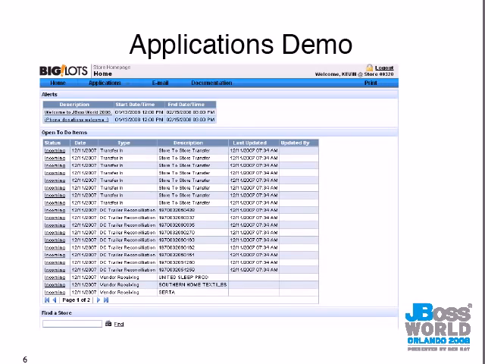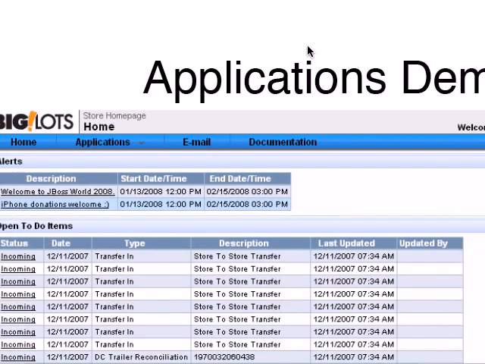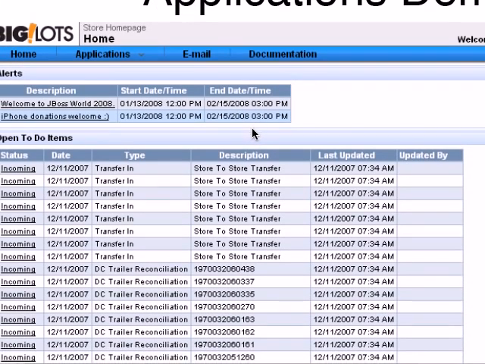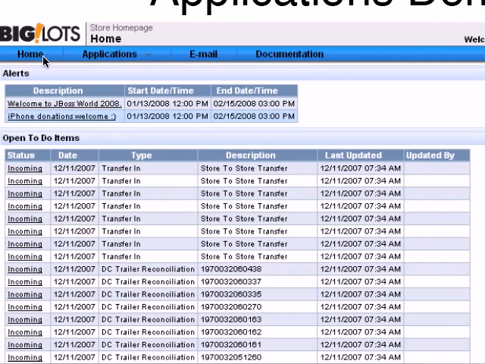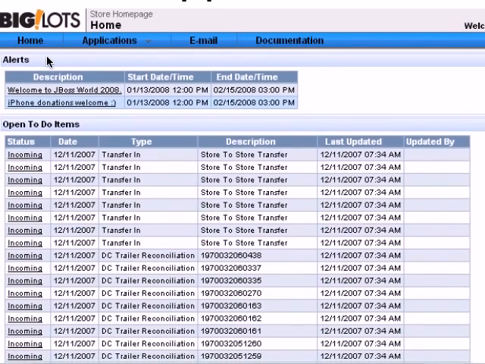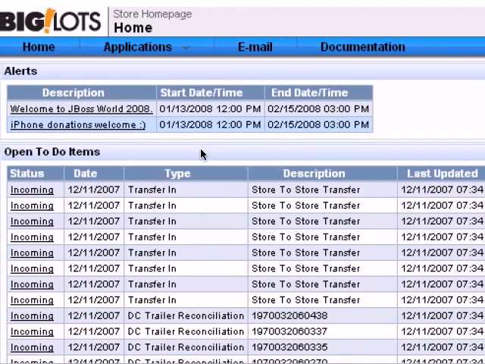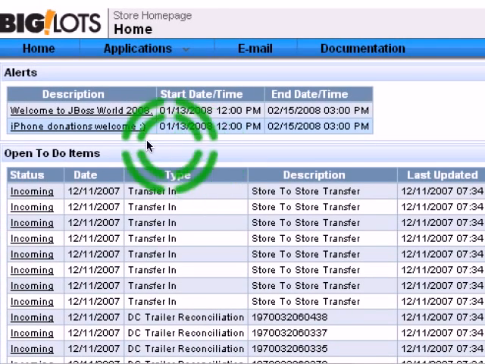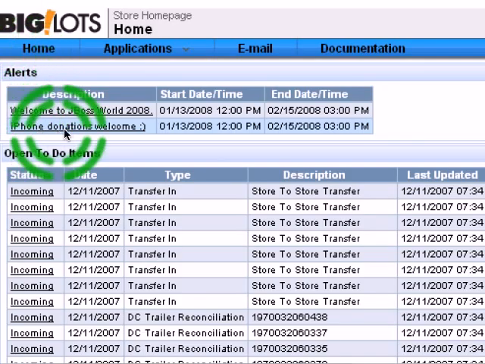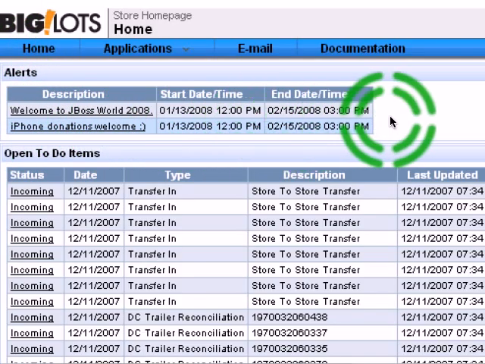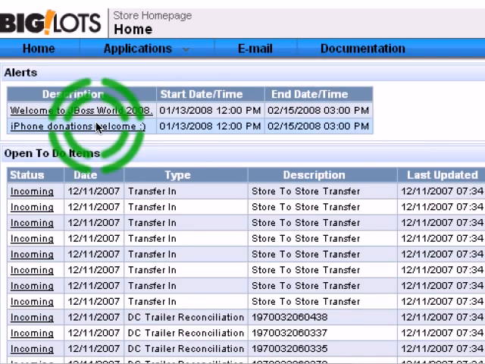These are items that either the central office has sent down and are labeled incoming, in other words, need action, or in the case of the drafts, they are documents that have been started by the store employee but haven't been completed yet. So what we're going to demo real quick is a transfer out. So what's a transfer out? A transfer out is any time a store has a product that needs to be transferred to either another store or a distribution center or something along those lines.